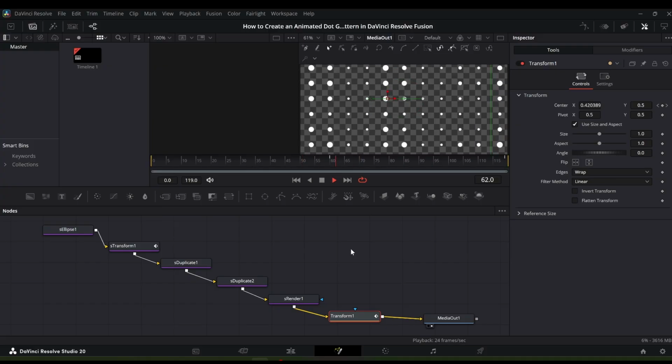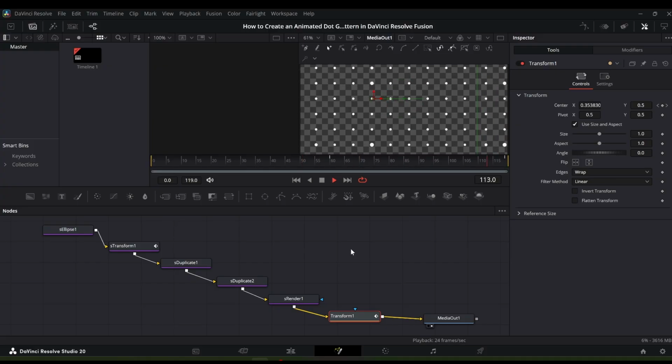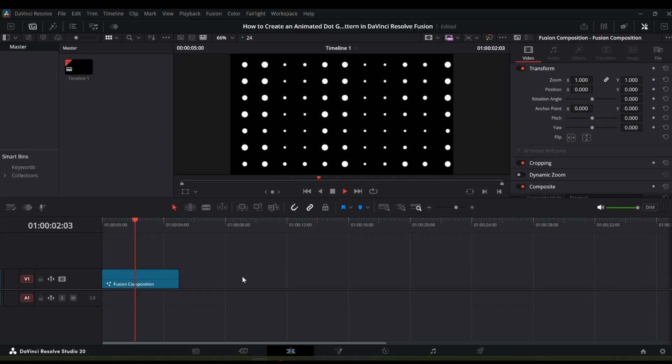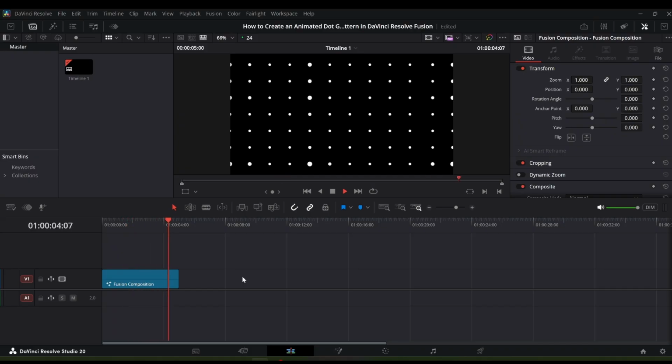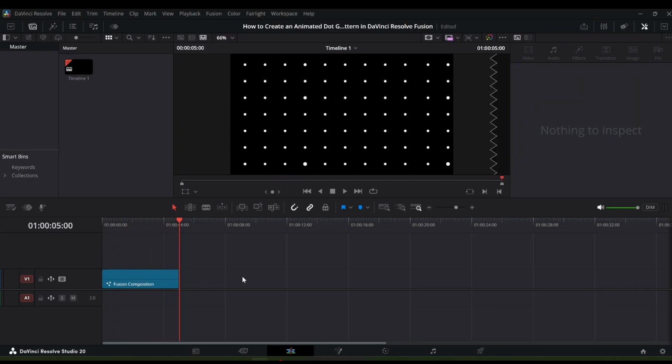And that's it. 7 nodes, 0 plugins. And you've got a fully animated dot grid pattern built entirely inside DaVinci Resolve Fusion.